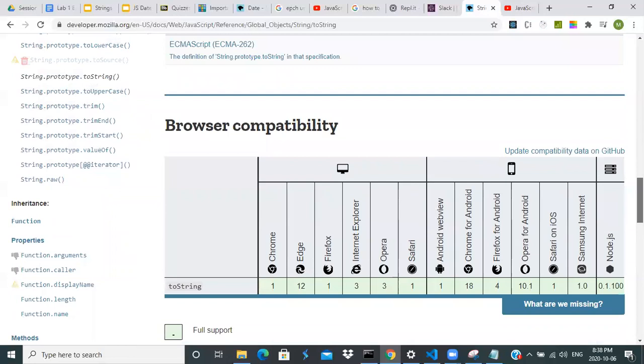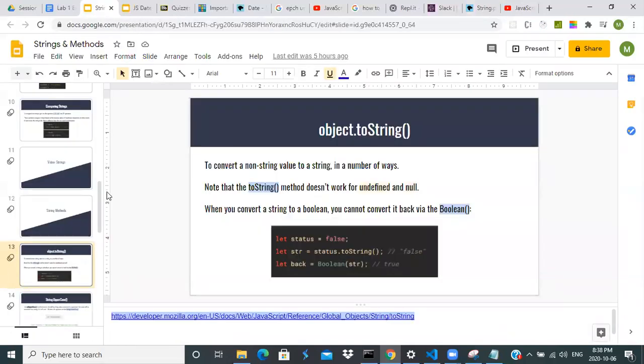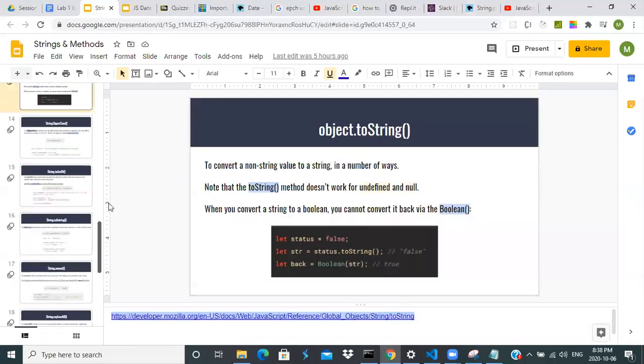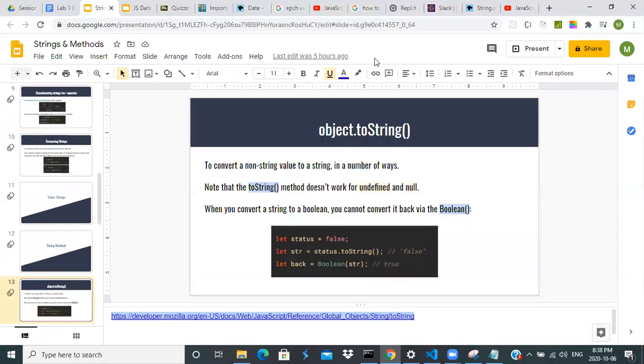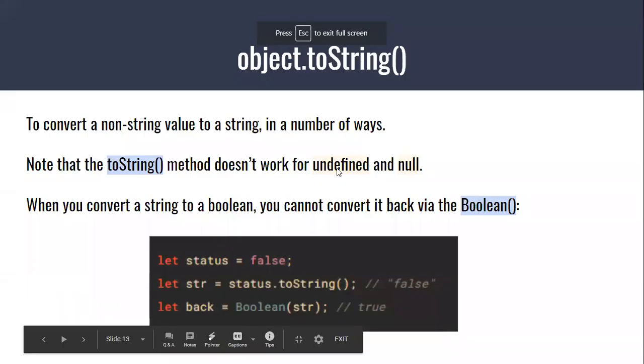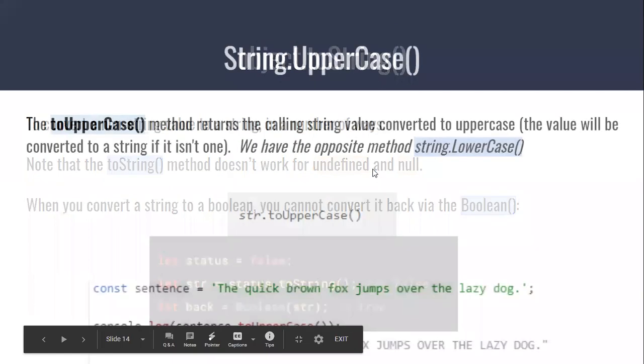Cool thing about this, on the bottom, browser compatibility, you can see what browsers will actually allow this, in the versioning. Good to look that up sometimes. toString's been around for a while. toString is pretty seasoned, so right. So toString is what it is, converts it to a string. Can't do it on undefined and null.